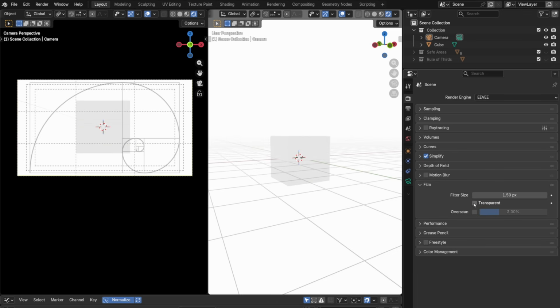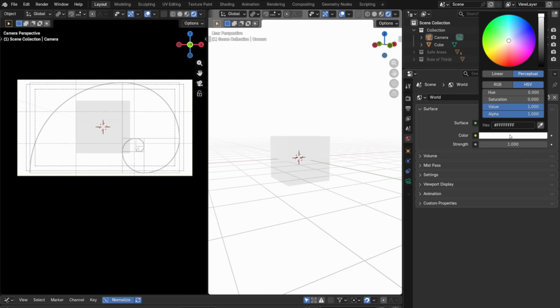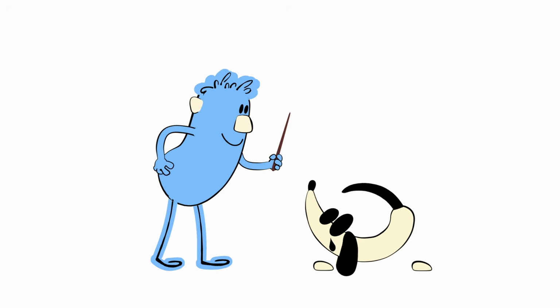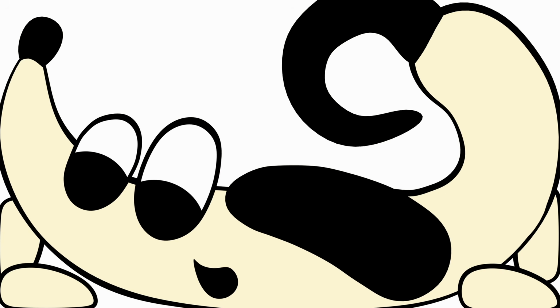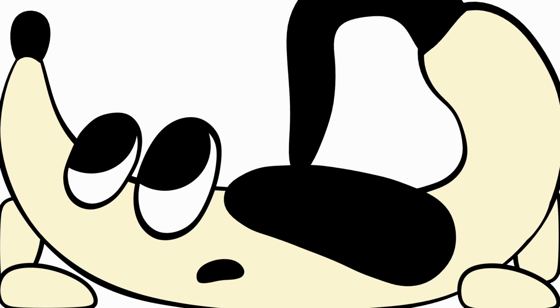If you're wondering why your render background color is gray and mine is white, this is simply because I changed it in the world properties. I usually start my animation shorts with a white canvas, so I've set this color as my default.